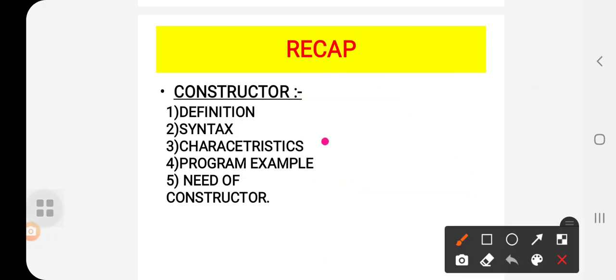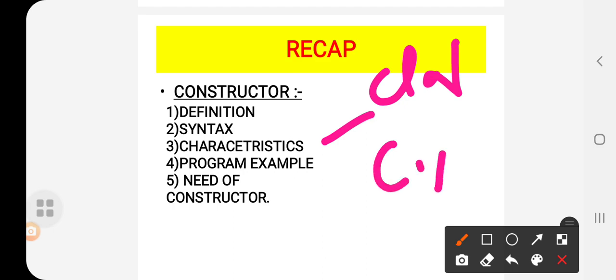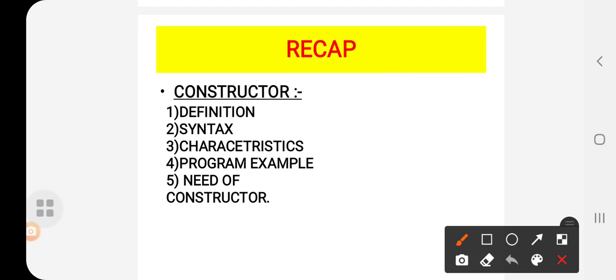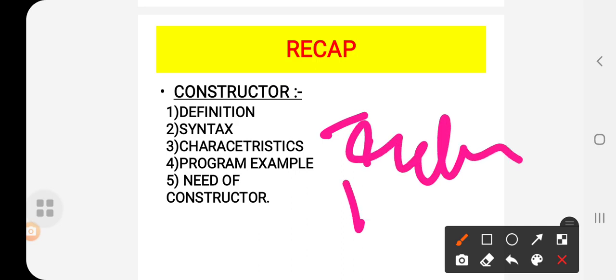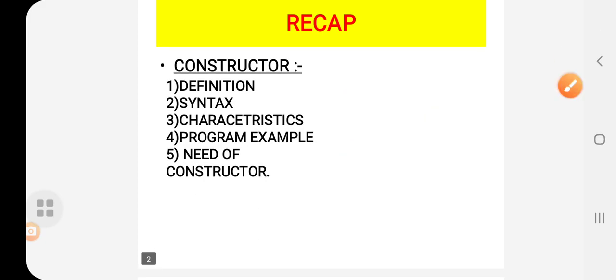Then what are the characteristics we discussed? The first characteristic: the constructor should have the same name as the class, and it should always be declared in the public section, and it should not have any return type. Return type should not be there, not even void. So these are some of the constructor's characteristics, and we also discussed one program example.